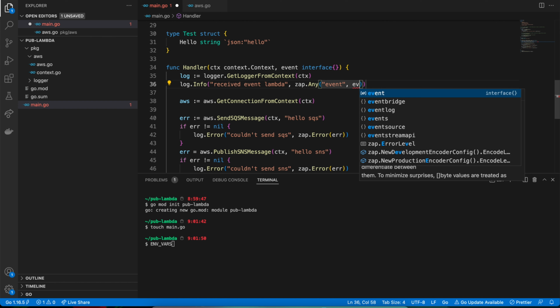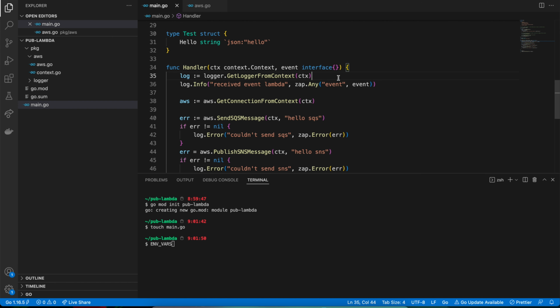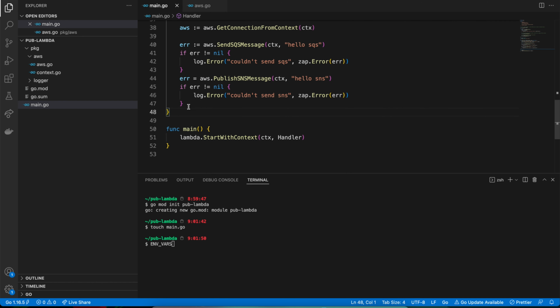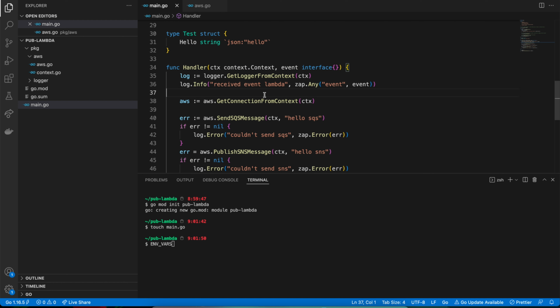And we'll say event. All right. So now our handler is pretty well set up. We got the logger from context. We're going to log out our whole event. We're getting our AWS connection that has our clients. And then we're going to send an SQS message and finally publish our SNS message. And we're just returning nil from this whole function here.